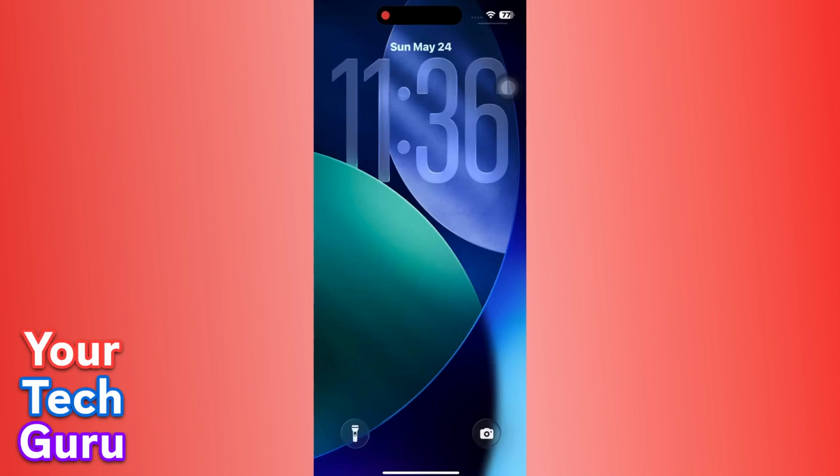Do you want to change the shortcuts on your iPhone lock screen? You can swap them out for apps you can actually use, and it only takes a few taps. By default, you'll see shortcuts like the flashlight and camera, but you can customize these to better fit your needs. This works on newer iPhones running recent iOS versions that support lock screen customization.